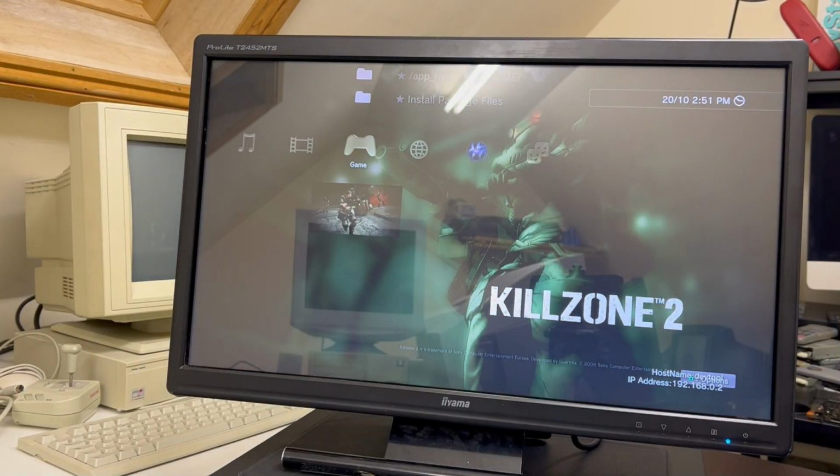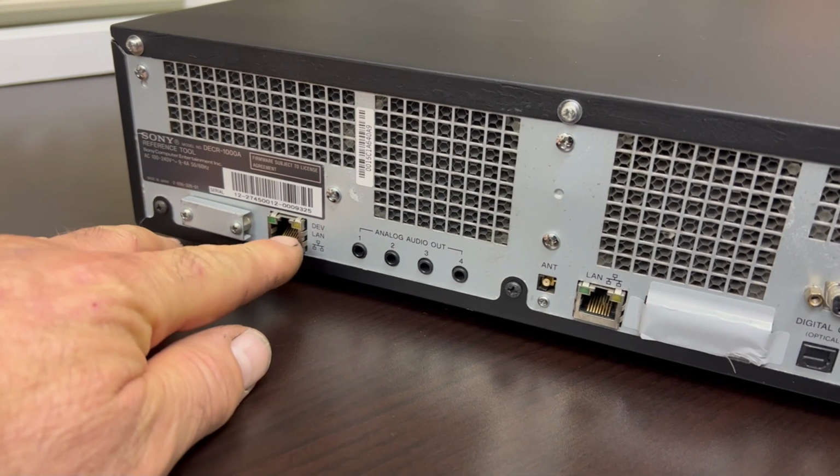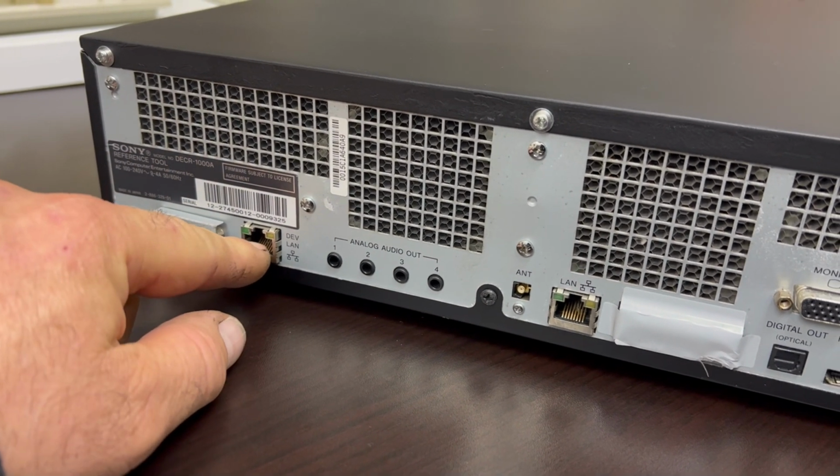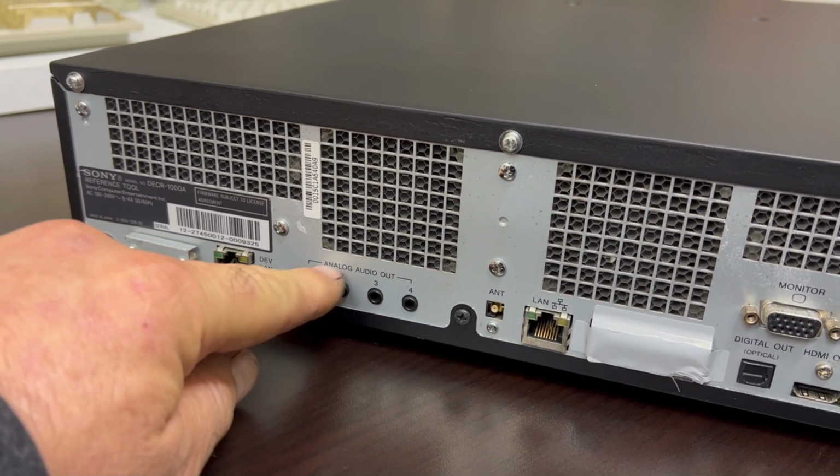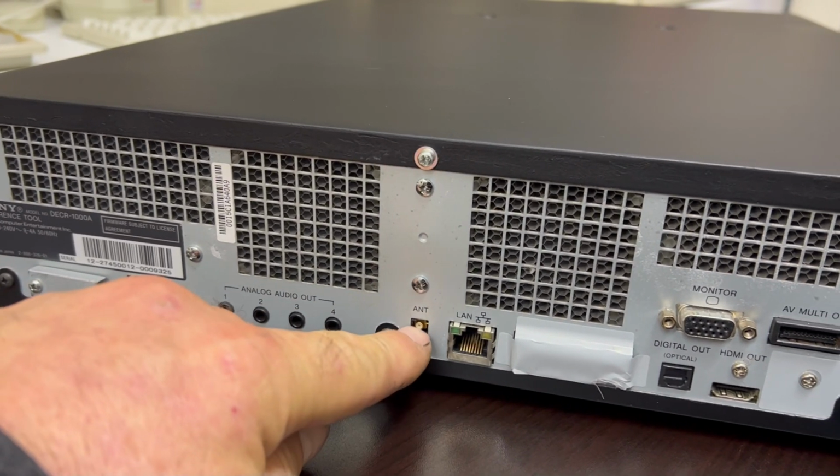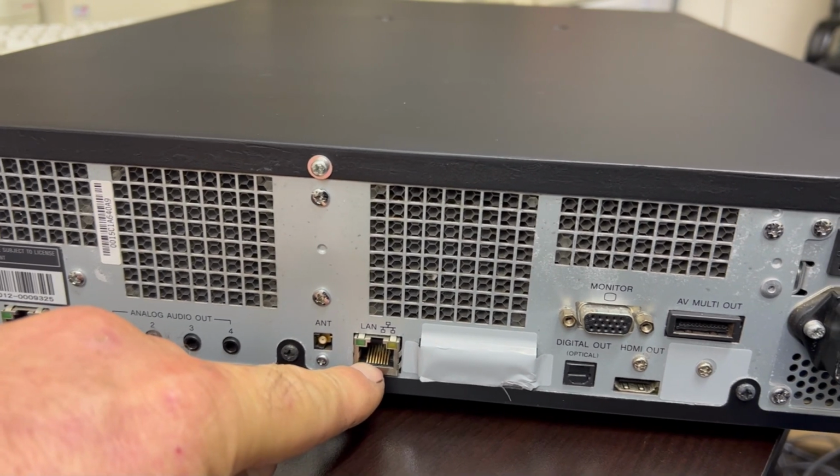Like I say, this game is being emulated actually on the hard drive. But having a look at the back, we've got a service connector and a LAN port, a dev LAN port. We've got four audio outputs. That's an antenna for wireless LAN or Bluetooth functions.